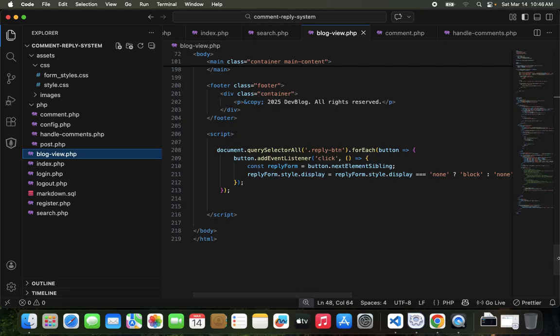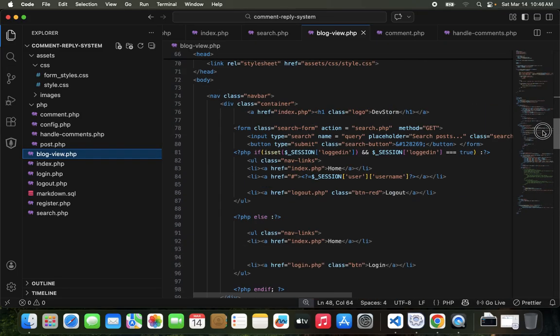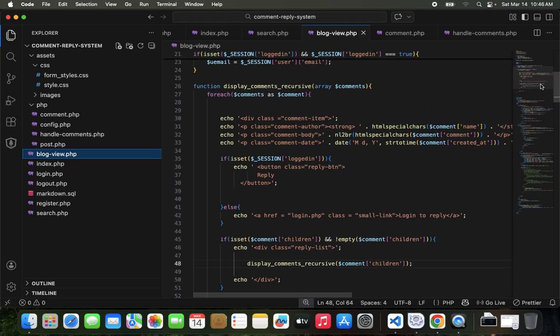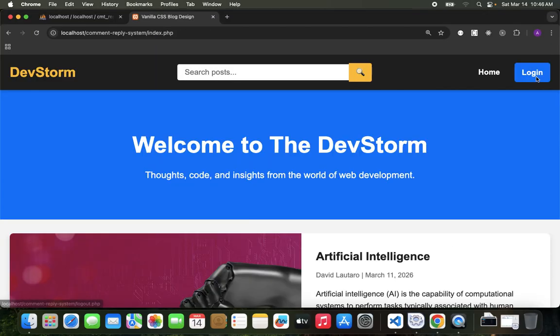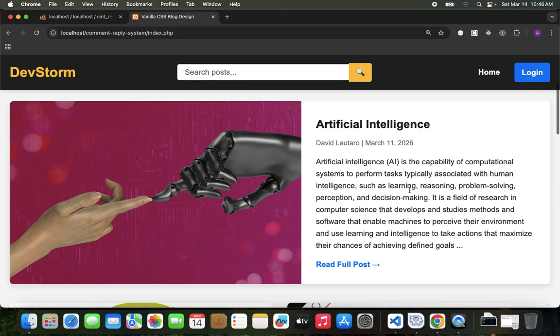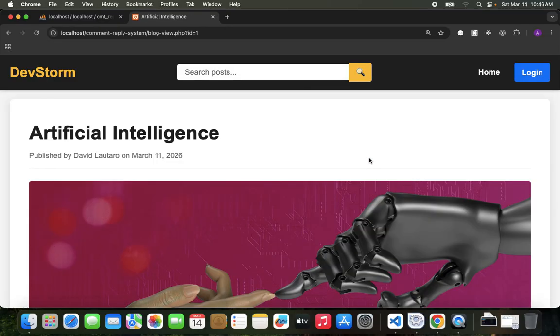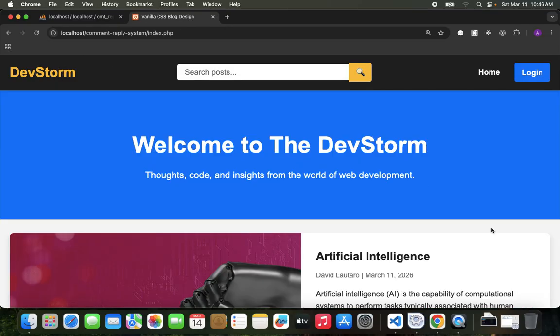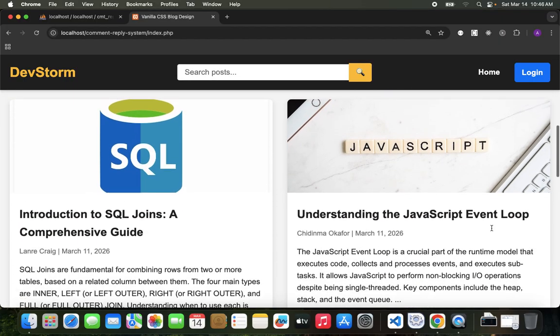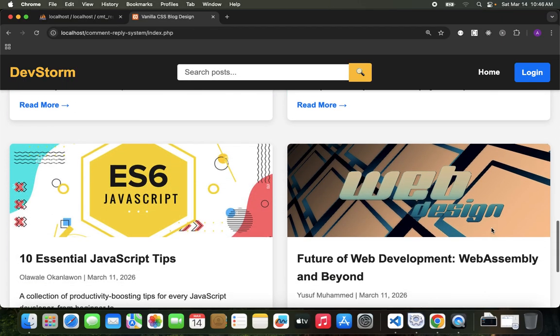we've implemented a user authentication guard here in our display comments recursive. So here we say this session has to be set for the user to see this reply button, so that if I log out, okay, it takes me back to, then if I do this, okay, no, I want to click on that particular post because I think that's the only post we've added comments to yet.